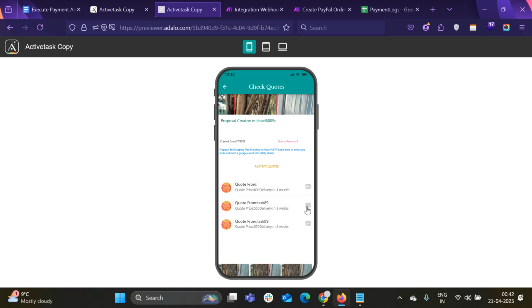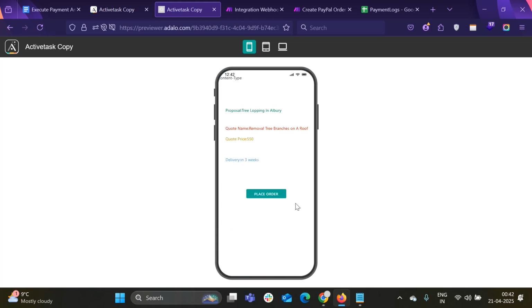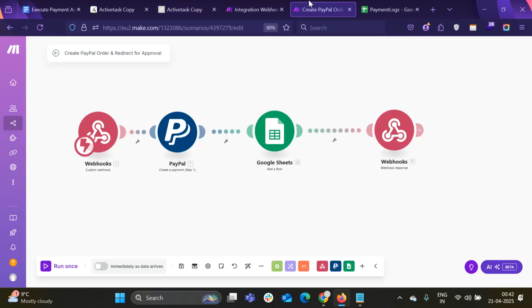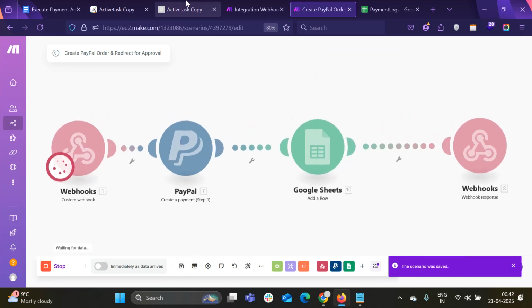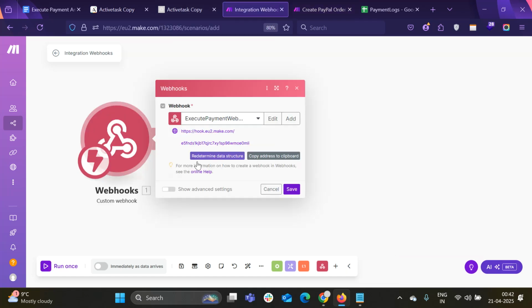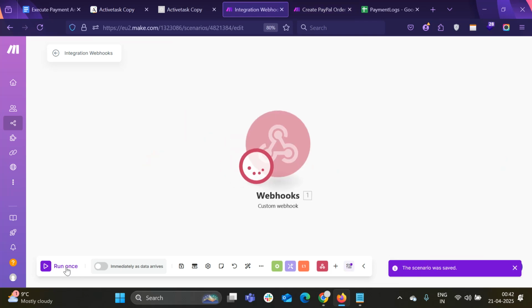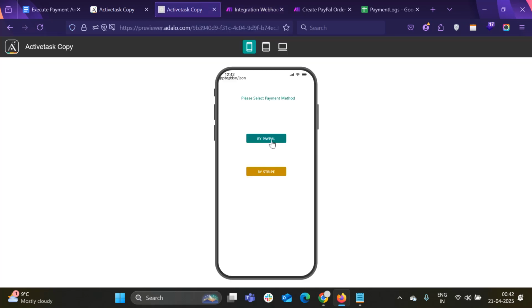So I will go to this port, place order. Before testing, I will save this one and run once. Also save this and run one now. I will run both scenarios. I will go here.